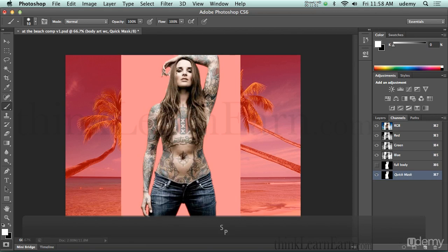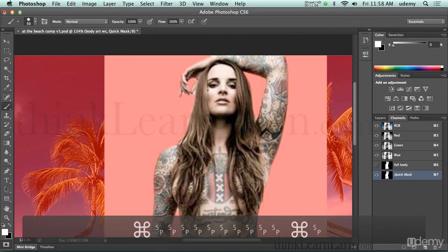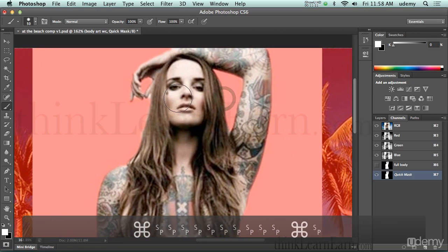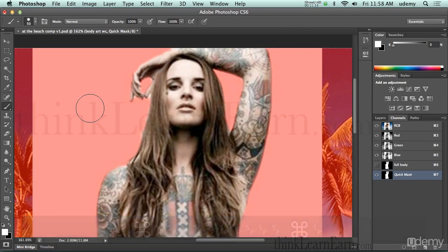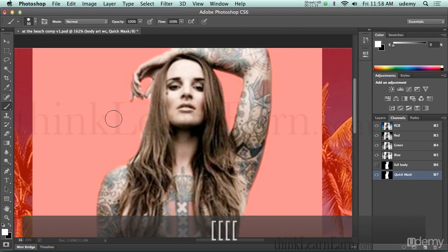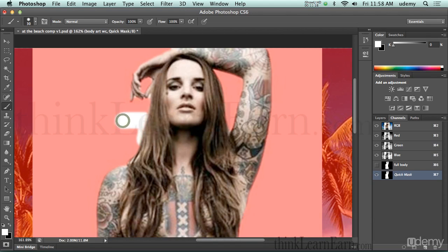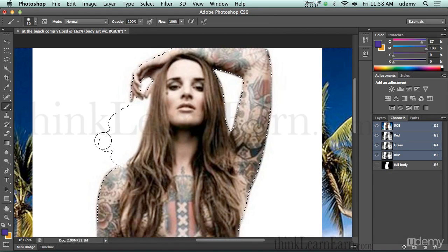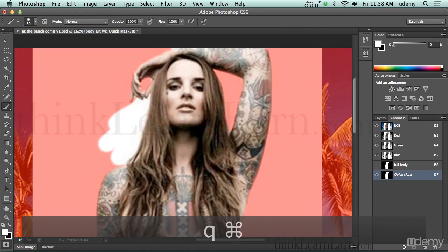Okay, so what I'm going to do here is spacebar Command. I'm going to zoom right into here. Spacebar Command, I can zoom in, zoom out with my mouse. Spacebar, grab the page, move the page. Okay, I'm going to make my brush a little smaller. So right now, if I paint with white, what is white going to do? White is going to take away from the selection. So if I Q for quick mask again, it took away from the selection. So now this is selected. Q for quick mask. I'm going to do that, Command Z, Command Option Z.